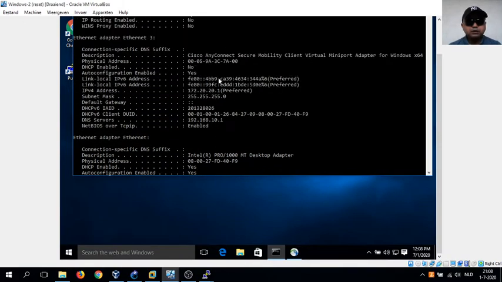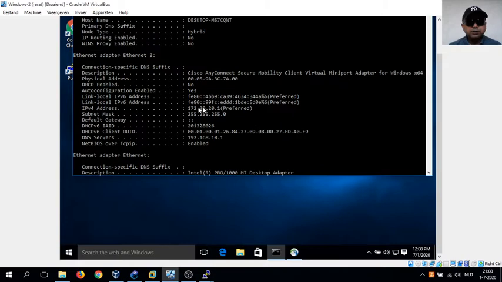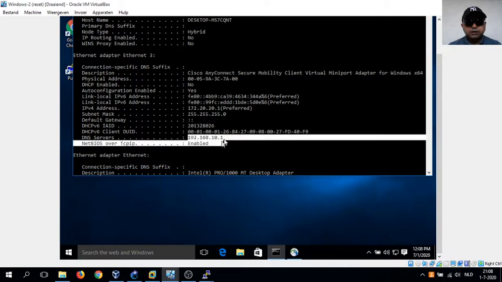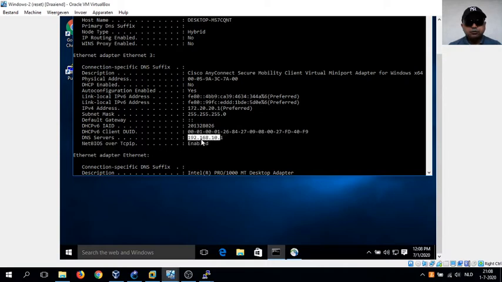And here the other one, this one is from the VPN. You see that this IP address we get from our VPN pool, and this one is our DNS server, 192.168.10.1. This one is the IP address of our machine.